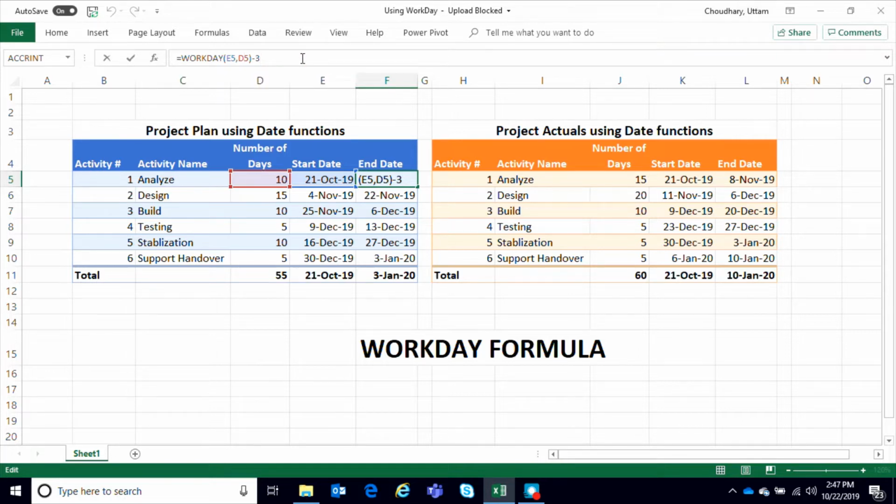Why have I put -3? Because the drawback of this formula is that it doesn't count the first day. It always goes after the first day, and it takes 10 days after that. And since my next date is jumping over the weekend, and it is crossing after 3 days, I am reducing 3 days in here.